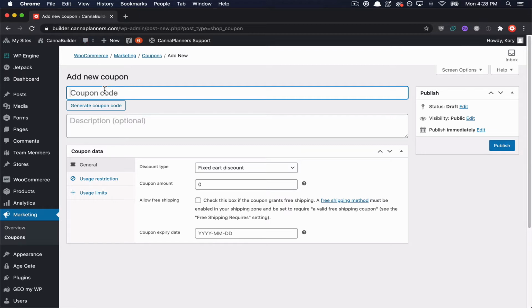You could also, if you wanted to, just generate a coupon code with this button, and it will create a unique coupon that you can then use for your special. Now let's go back to what we had. The description is purely for admin purposes. We'll just put in a test message there. Only you will see this on the back end of your website.